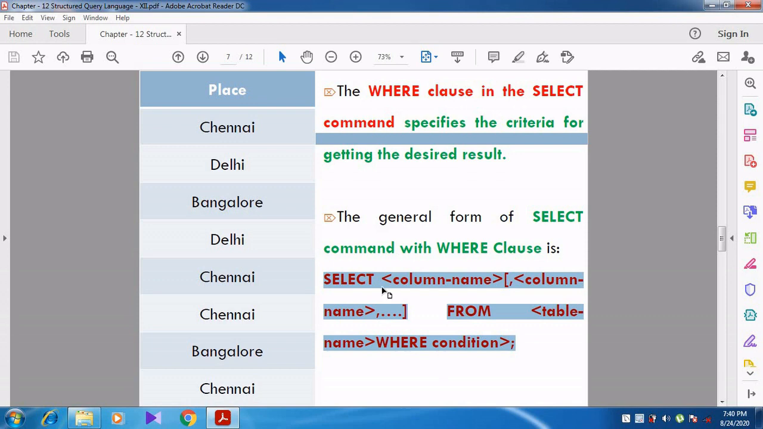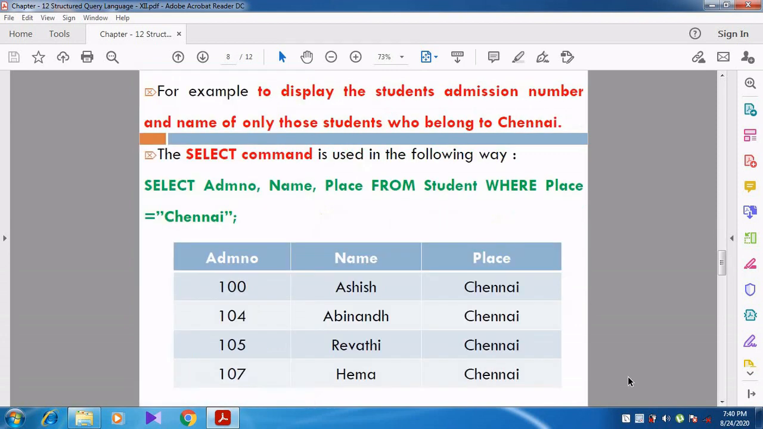Again I repeat, select whatever columns you need, separated by comma. One or more columns can be given, separated by comma: column name 1, column name 2, like that one by one. Then from which table you are going to select the columns, then the WHERE condition can be specified. The condition will contain the relational operators or assignment operator, right?